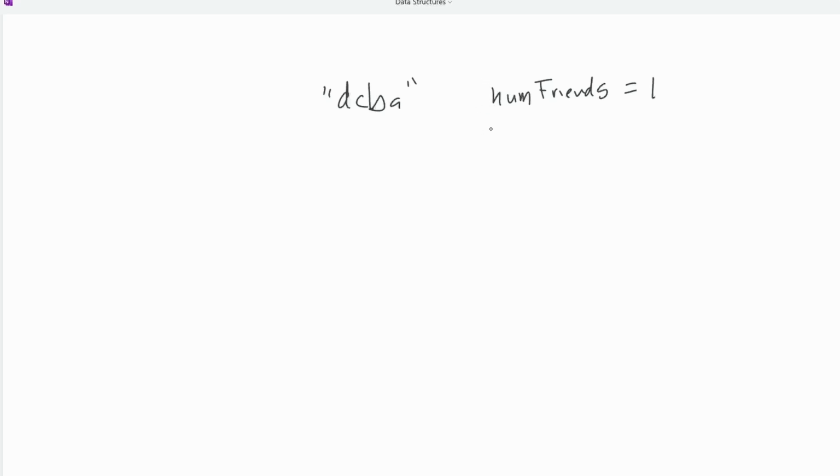Another edge case we have to consider is where our number of friends equals 1. And what exactly does this mean? Well, we know we have to split it into num friends substrings, right? So how do we take this and split it into one substring? Well, actually, we can't do anything, right? To make this one substring, it's just the string itself. So if we ever have num friends equals 1, we're just going to take this string and just return it because there's nothing we can do. We can't split it any further, so we just have to return whatever we were given.